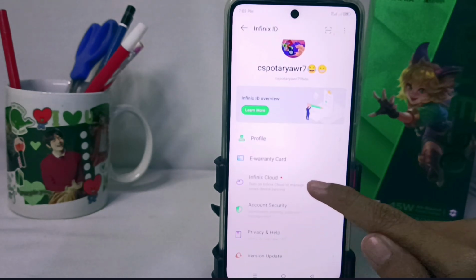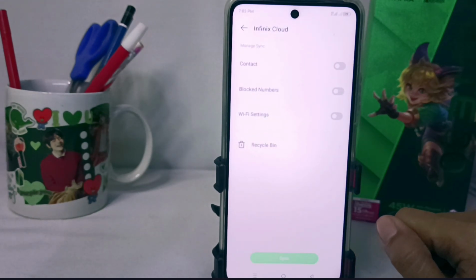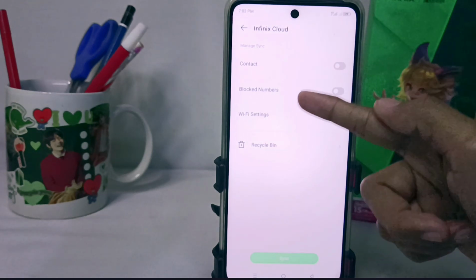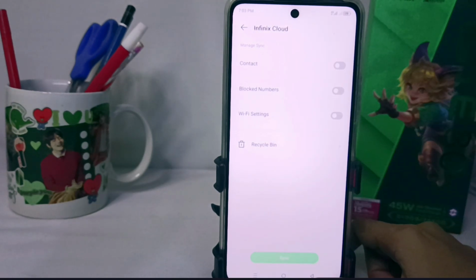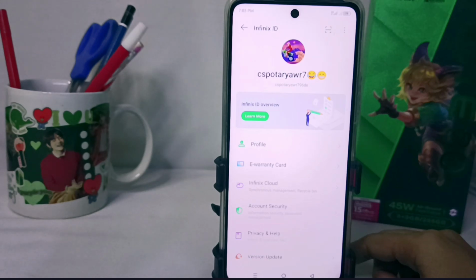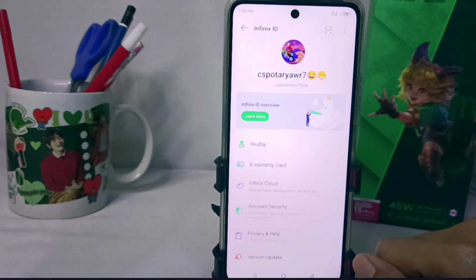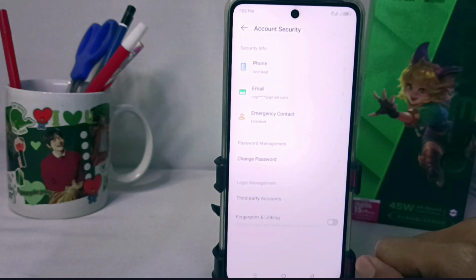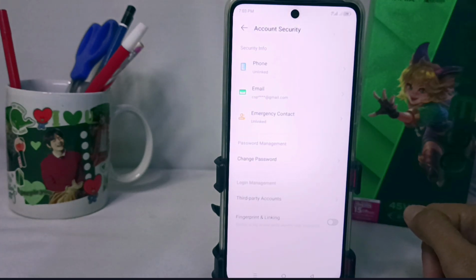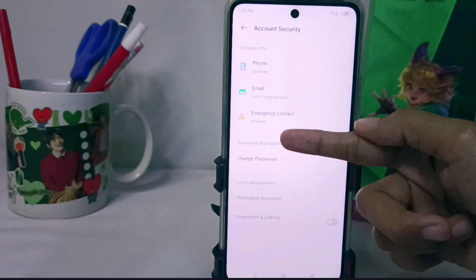In the Infinix Cloud section, here you can synchronize contacts and more. Then if you need help with your device, you can select this option. After that, there is also an account security feature to keep your account secure with several features available.